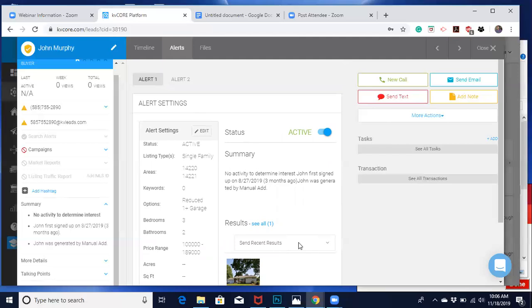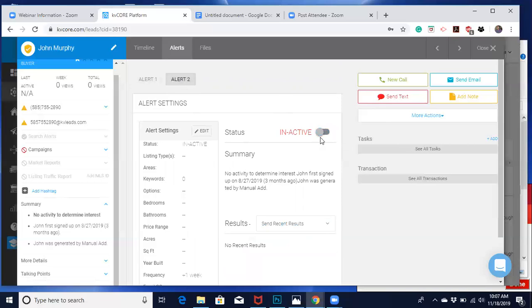They can say, hey, Mr. Murphy, I see that you're kind of looking at this type of home. I hope you're enjoying these alerts. If you want them more frequently, or if you want to change your search up, let me know, and I'll be happy to accommodate you. We can also add a second alert in case they're looking for a completely separate option.